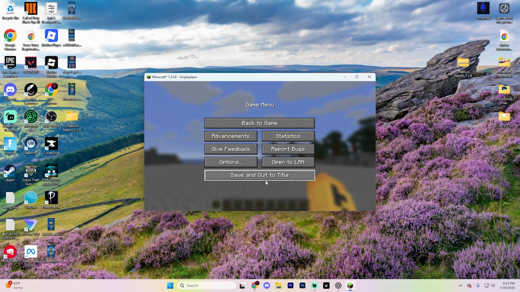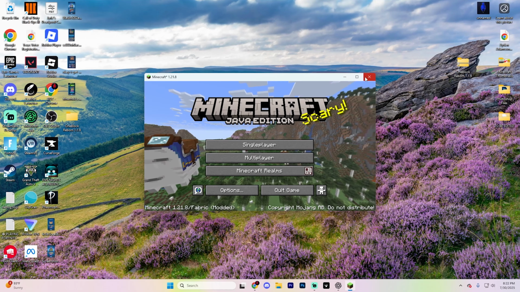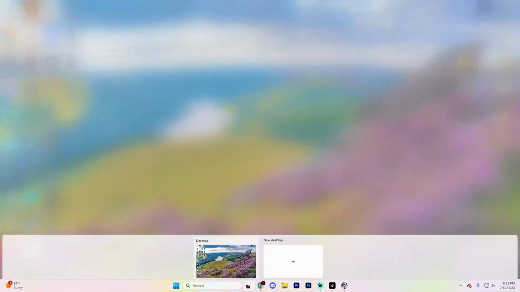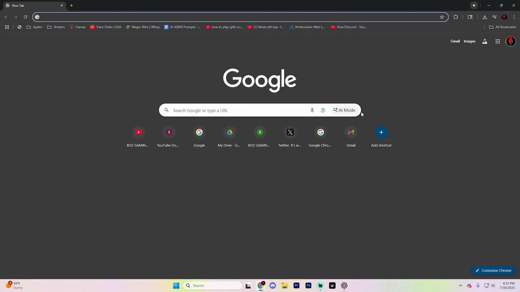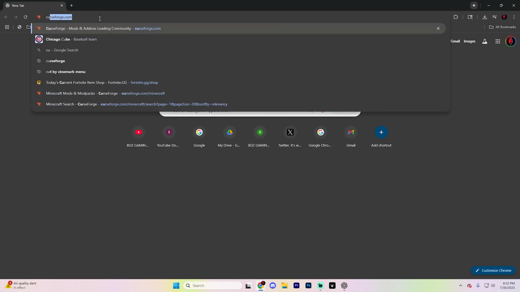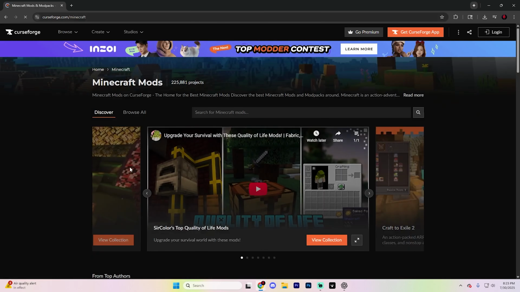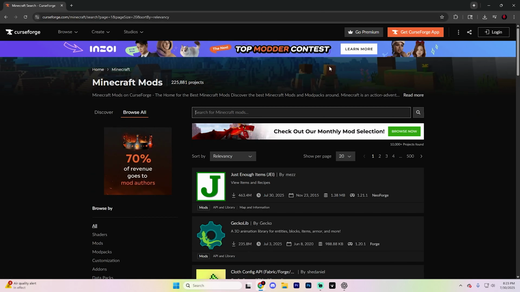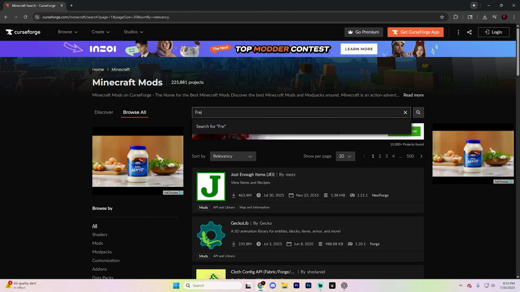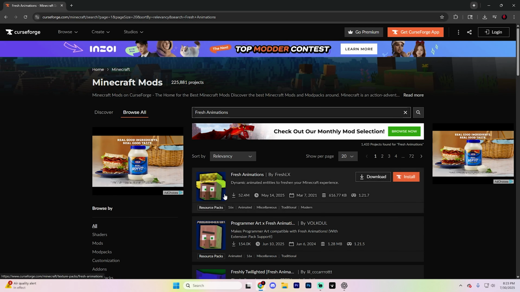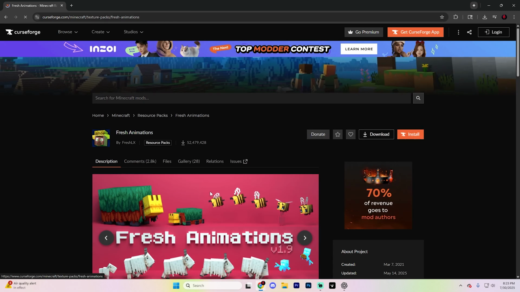But the first step is actually exiting out of Minecraft. So go ahead and close out of that, and yes, it does include the launcher, and open up a web browser of your choice. I'm going to use Google Chrome for this, but you could use whatever you would like. And what you're going to want to do is go to curseforge.com, click on the Minecraft section, hit browse all, and in this section, search up Fresh Animations and select this top option right here.